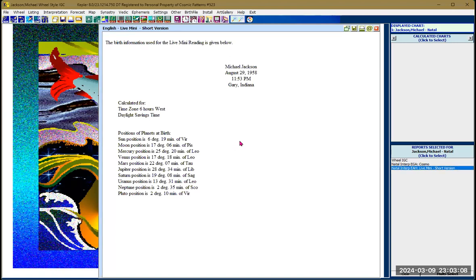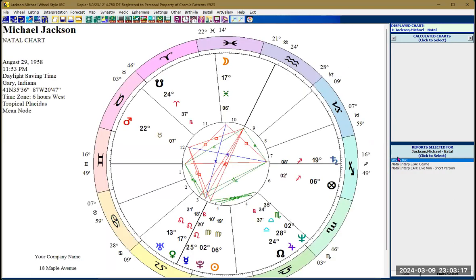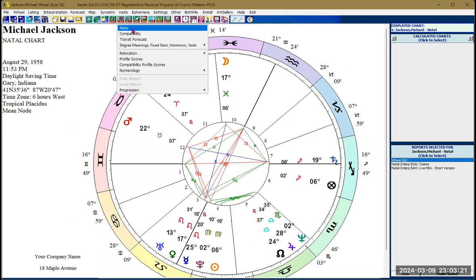So, and then when you stop processing, it will give you this short list of it. Okay. All right. I think you get the idea for that. So let's go back to the interpretation, and let's go back to Natal.